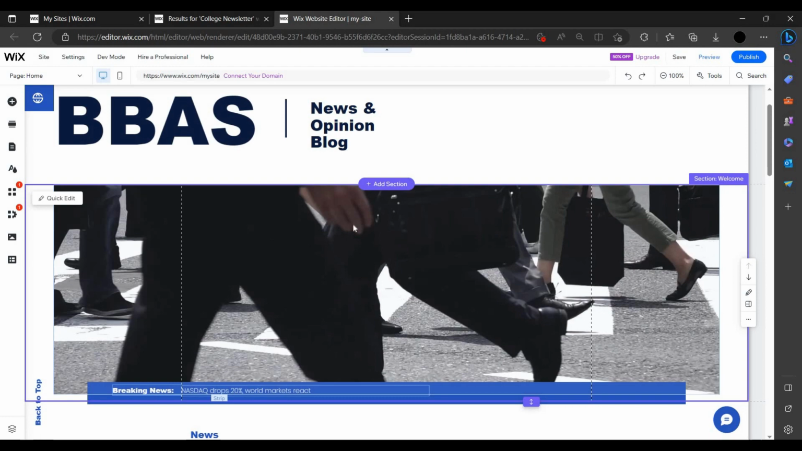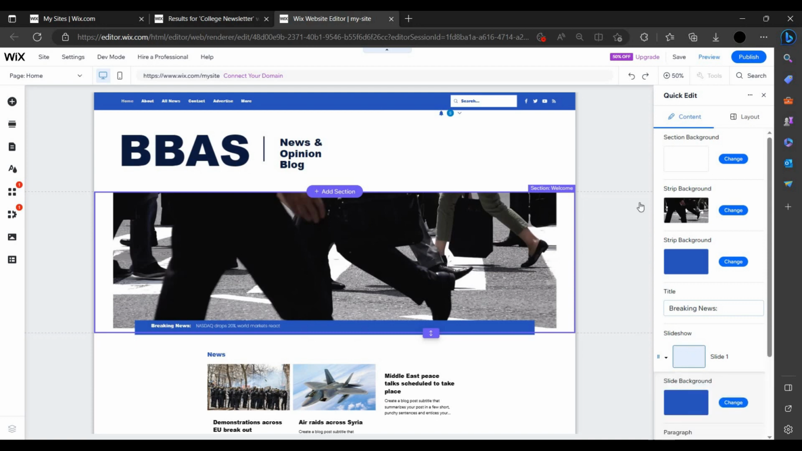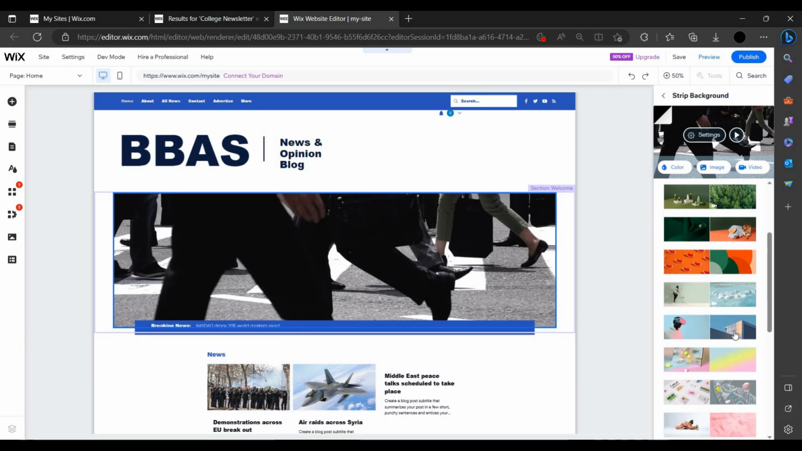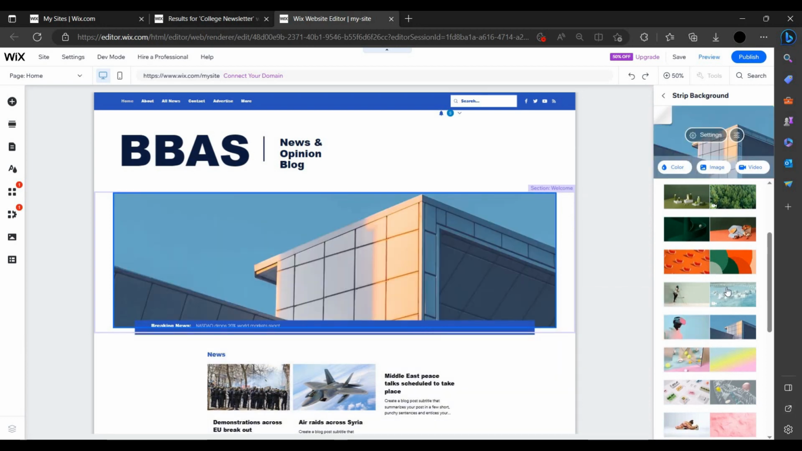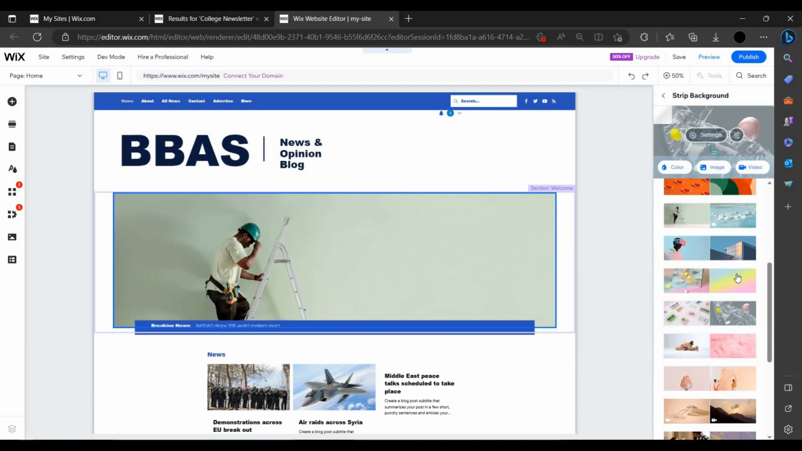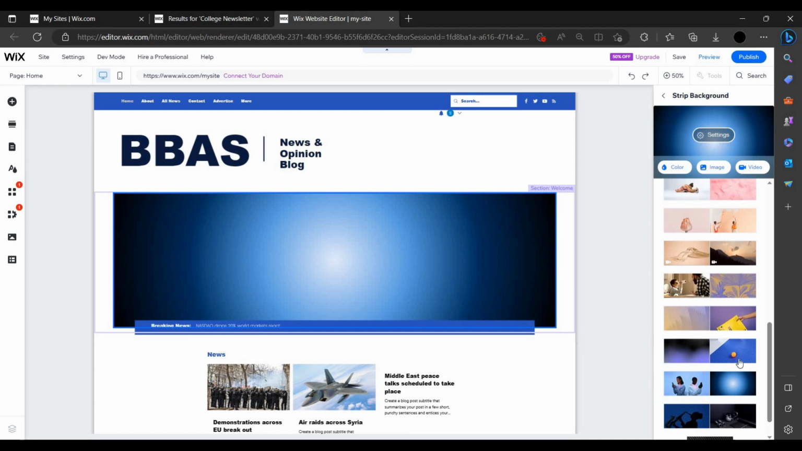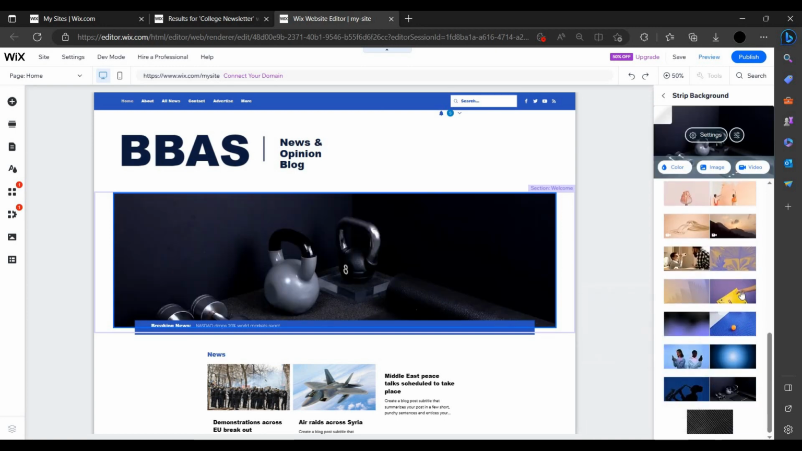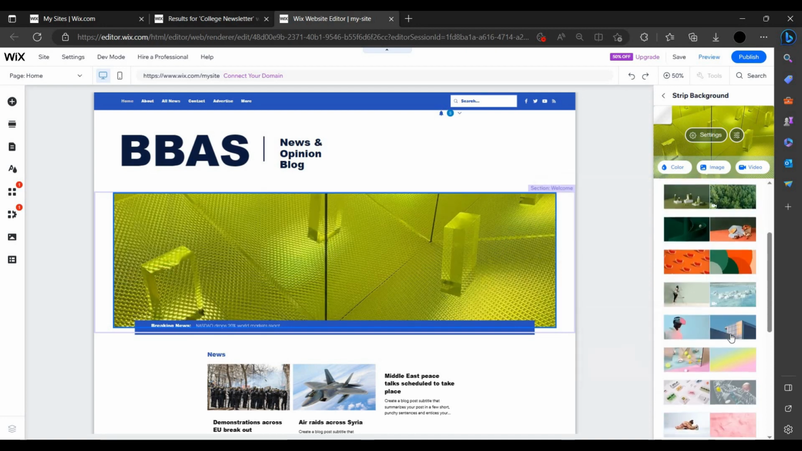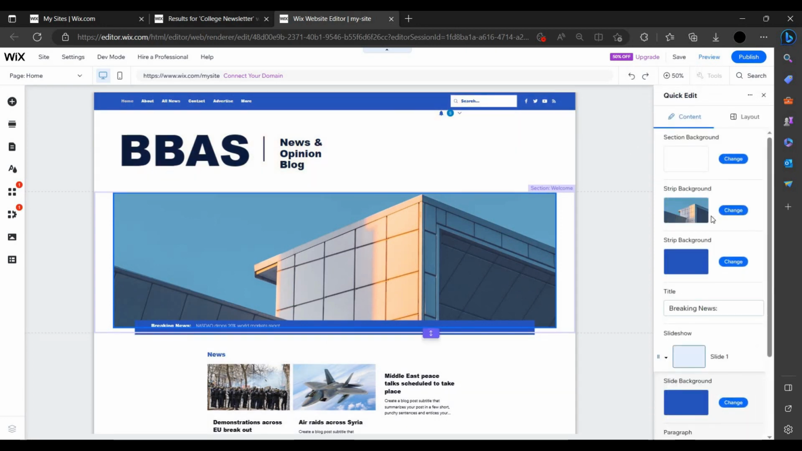Now let's edit this image. Let's change this image. Click on quick edit. You can change the background here. Let us change the background first. Let us add a good background. We can add this background. This is looking good. Or we can add this. No, this. We can add this type of background according to the theme of the news that we are showing today. We can add some type of news. Let us add this building only. This building is looking good. Here the strip background is edited.